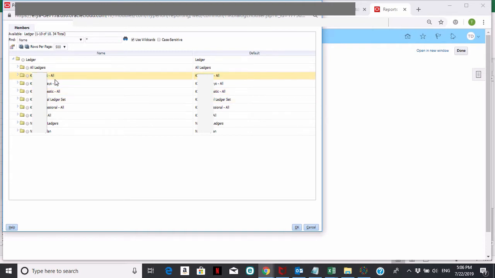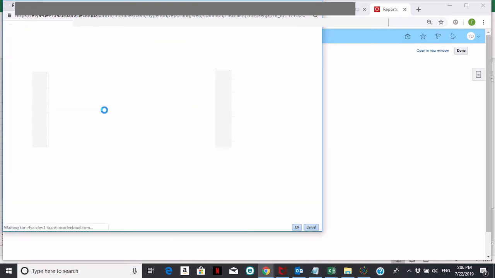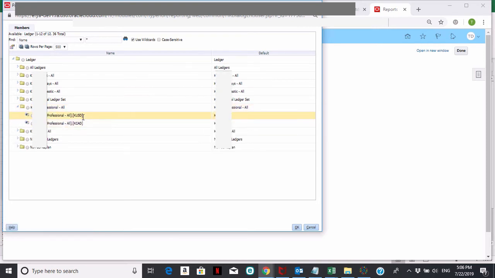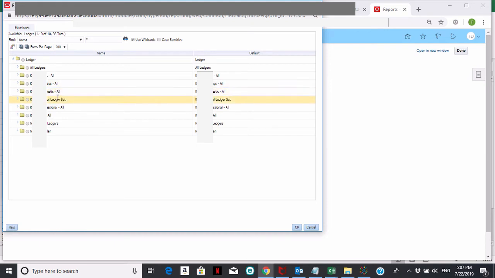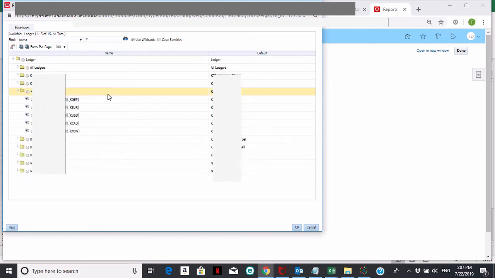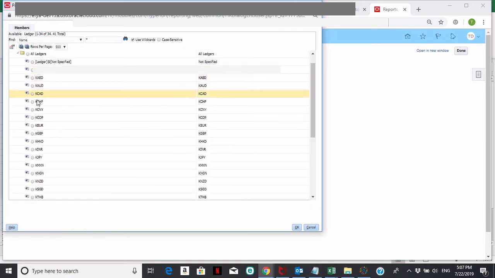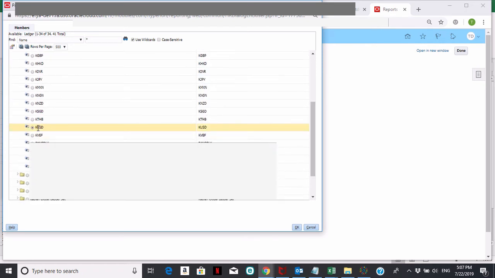So if I wanted to run, let's say, one of the ledgers in professional, I could run either US or Canada within professional. If I wanted to run something in domestic, I could click in here, or more simply, I could just click in all ledgers and just pick the ledger I wanted to run this report for. So if I pick in US, it's already picked. I say OK.